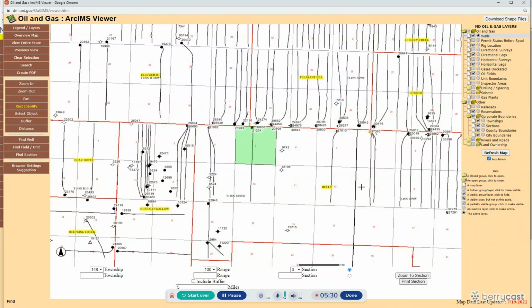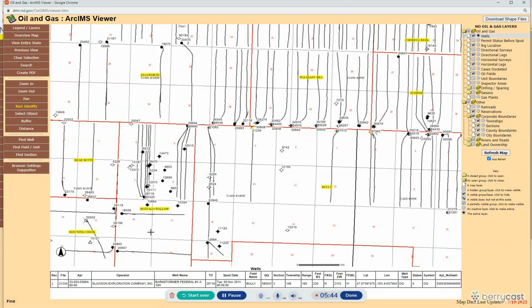Again, if you want to know more information, just make sure that the radio dial on the wells tab is clicked. The left-hand side where it says Rect Identify is yellow, and then just drag a little box, click and drag around that well. And here we can see more information about the well in particular that has been drilled on that section.